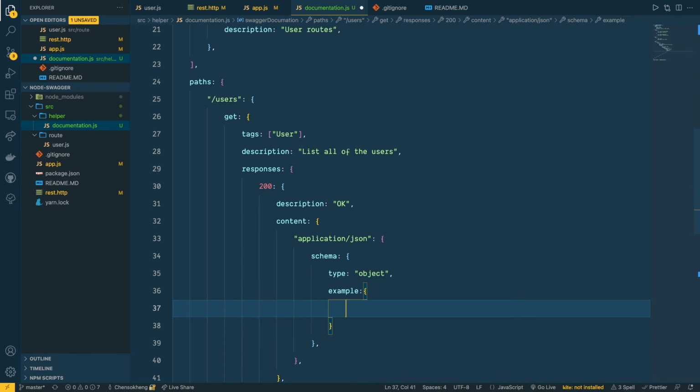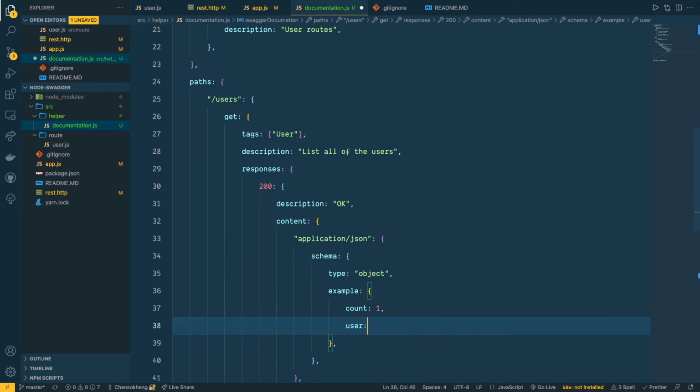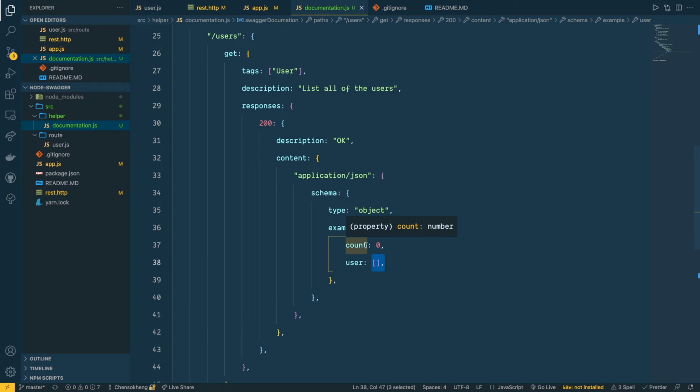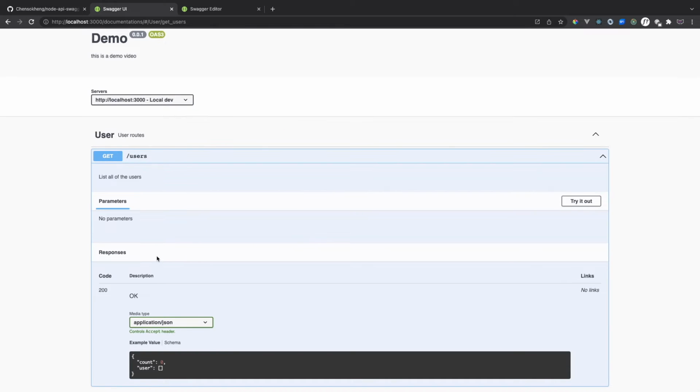The example is going to be an object with a count. Let's say, for example, I'm going to do 1. For the users, I'm going to leave it empty, and the count right here is going to be 0. Now we're going to update this one to be more useful. So if we go back and refresh, you can see right here we have 200 is okay, and this is the return type of ours. This is the example that we can expect from this API.